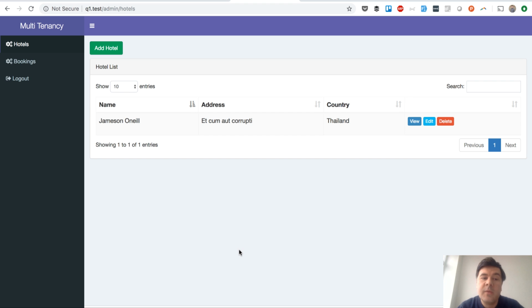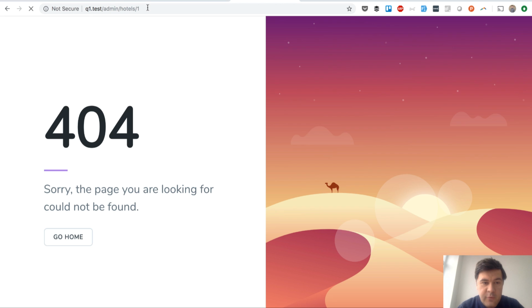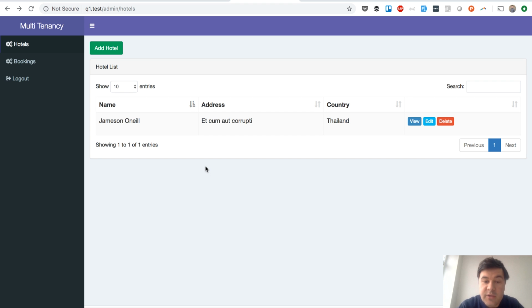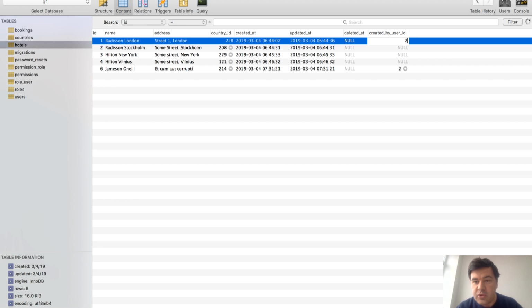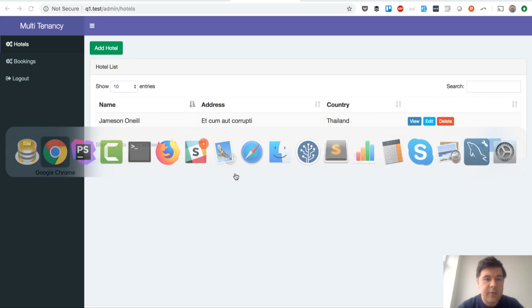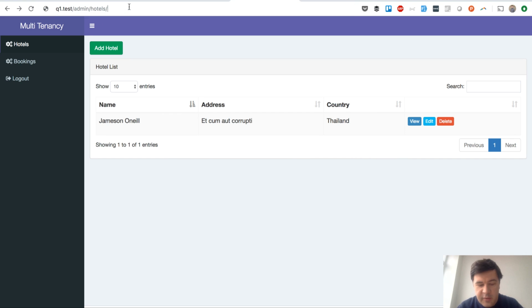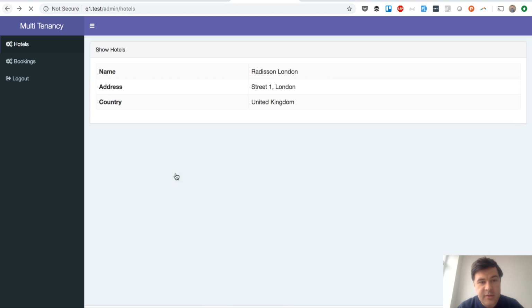And we should see only one, as you can see. So now, even if I try to launch hotels one, for example, I would get probably 404. Yep, 404. So I don't have access to any hotel which I haven't launched myself, haven't edited myself. But if I change that to created by user ID 2, like for example, this is my hotel, then I do access that, probably. Yep, it is working.